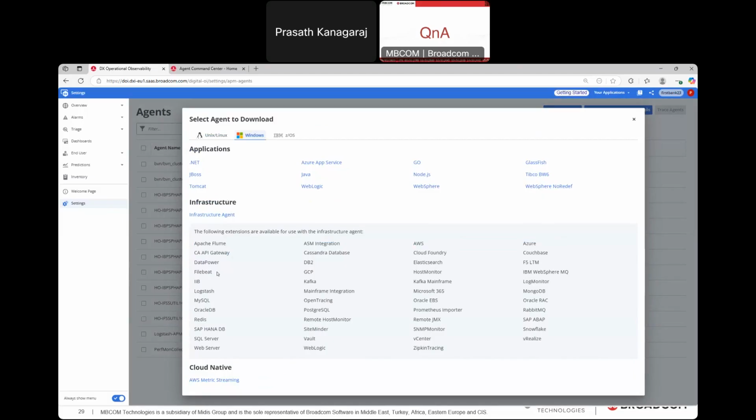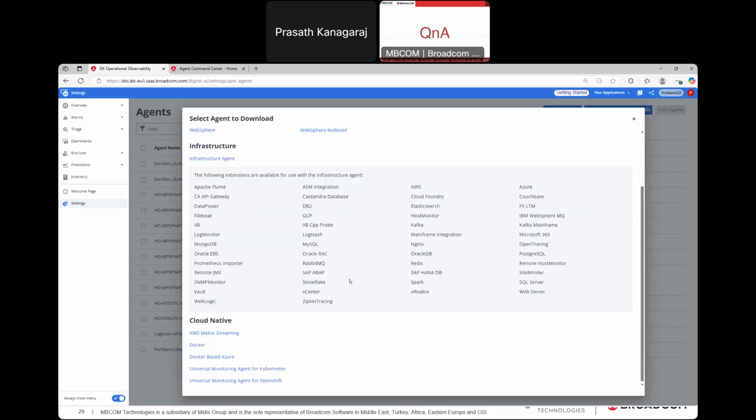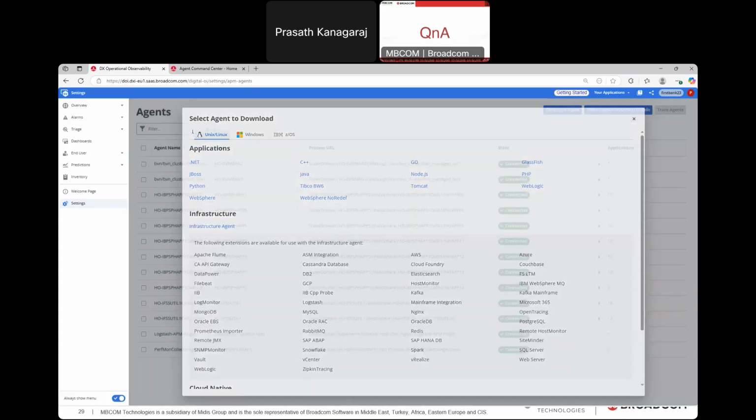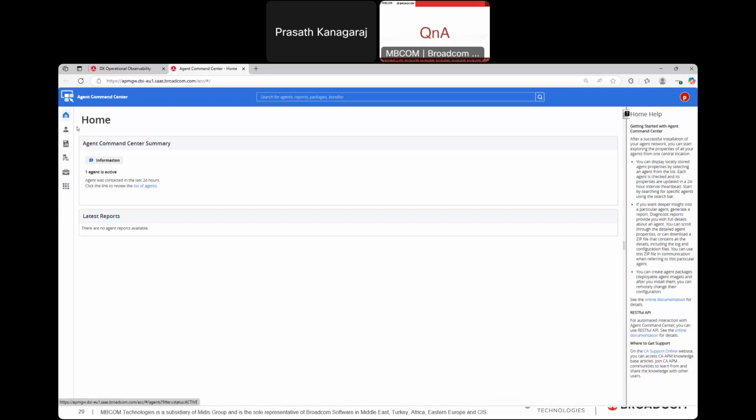You can do Filebeat monitoring, API gateway monitoring, Oracle, SQL, Redis, web server monitoring, DB2, remote host monitoring, WebLogic monitoring, host monitoring, SNMP monitoring, Oracle EBS, Microsoft 365, F5 load balancer monitoring, MongoDB, Oracle RAC, SAP, Snowflake, vRealize. These are the out of the box extensions, similar to that. Or if you want to download in a single go, you can also do that.